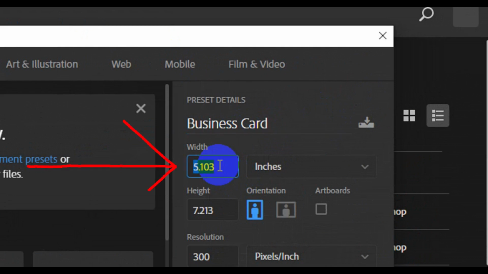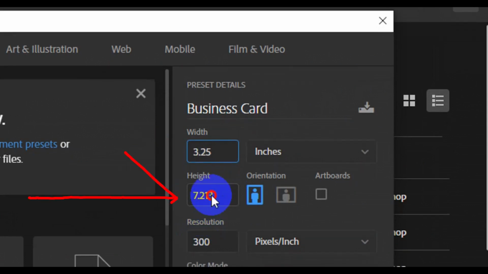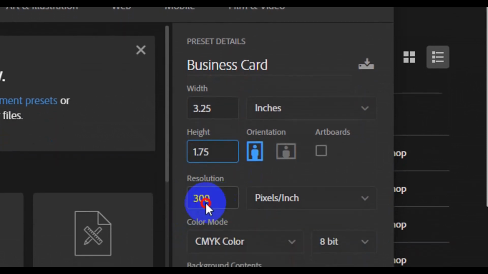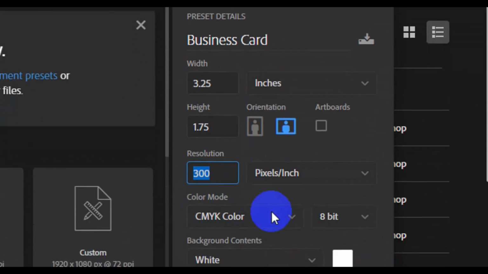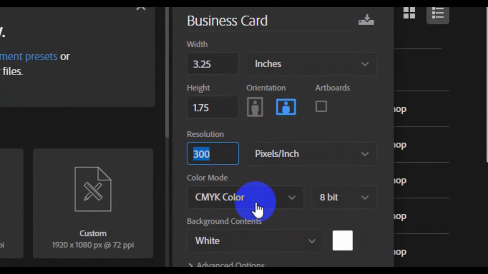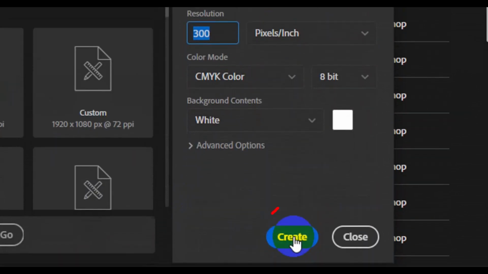Then you have to come to the width column. Under the width column, make sure you type in 3.25. Then you come to the height column. Under the height column, make sure you type in 1.75. Make sure your resolution is 300 and then make sure your color here is CMYK. Then you come down below right here, make sure you click on create.